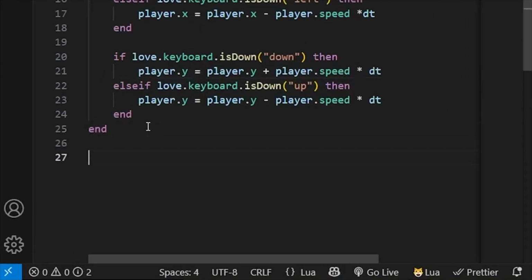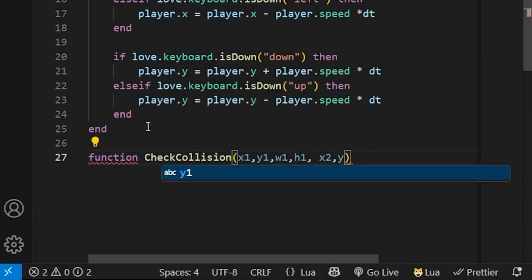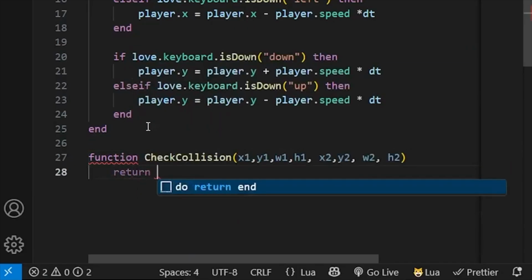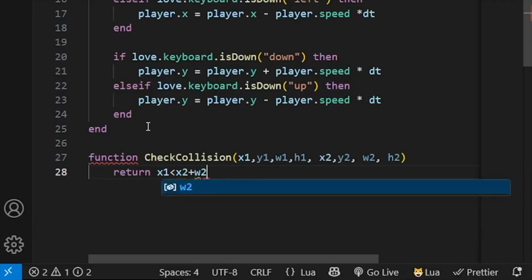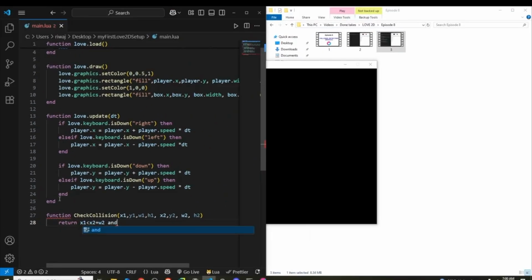Now we'll create a function called check collision. So check collision, and we'll be inputting our x1, y1 values and width 1 and height 1 values. These are for our player, and x2, y2 and width 2 and height 2. And we'll be returning true, that is return if x1 is less than x2 plus w2.